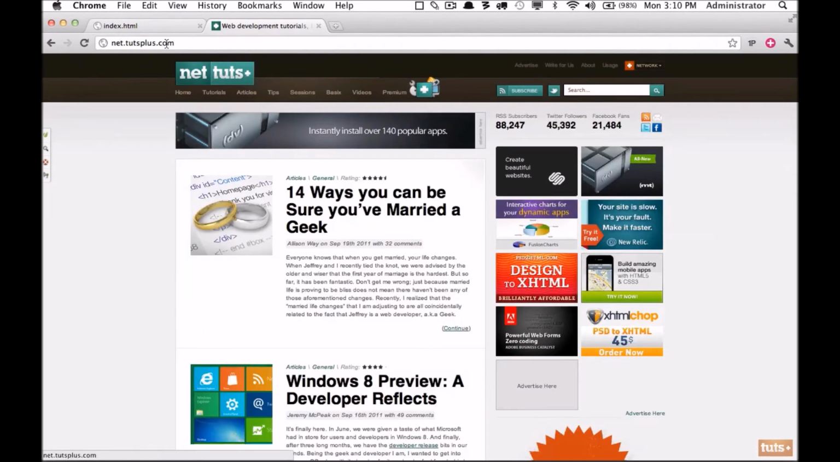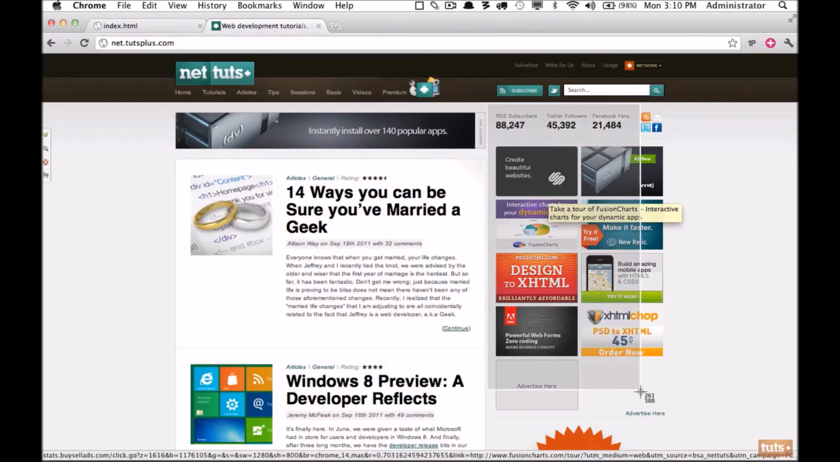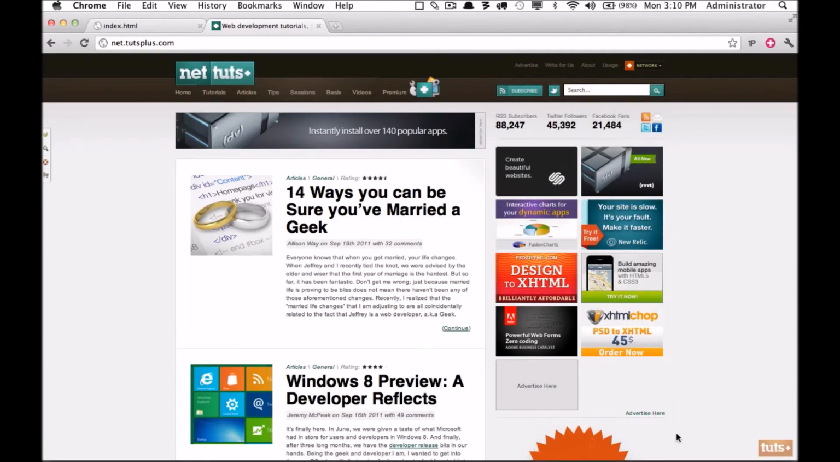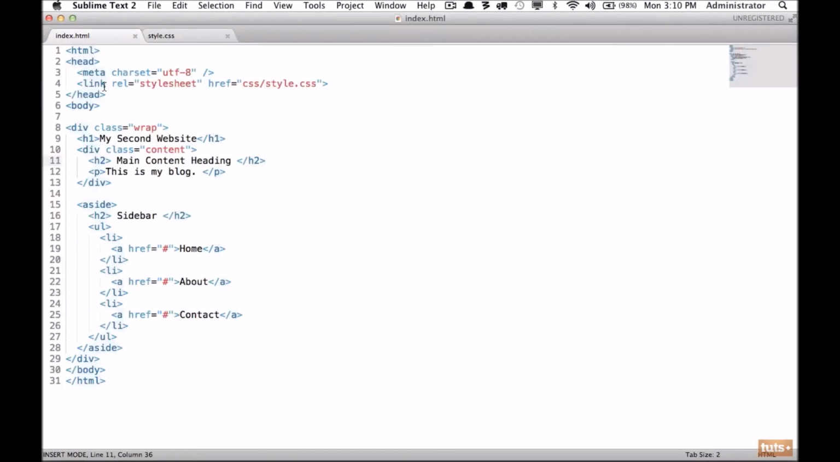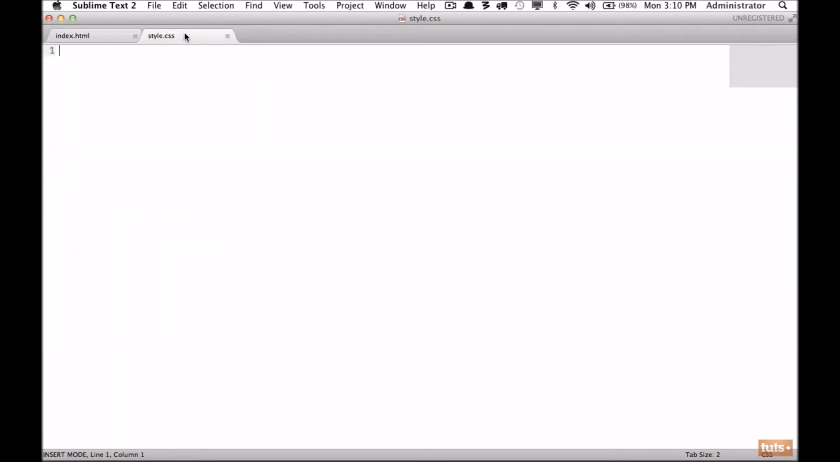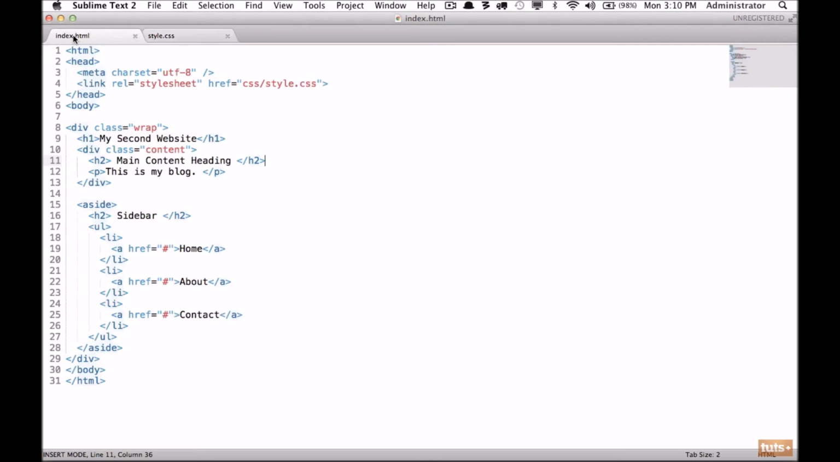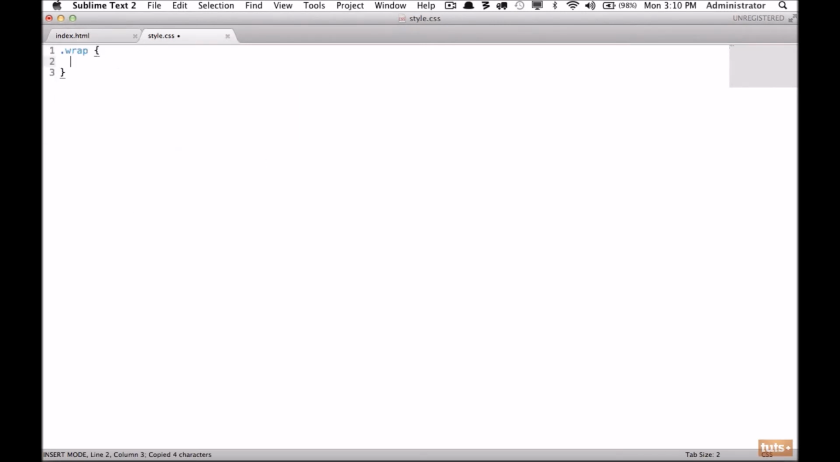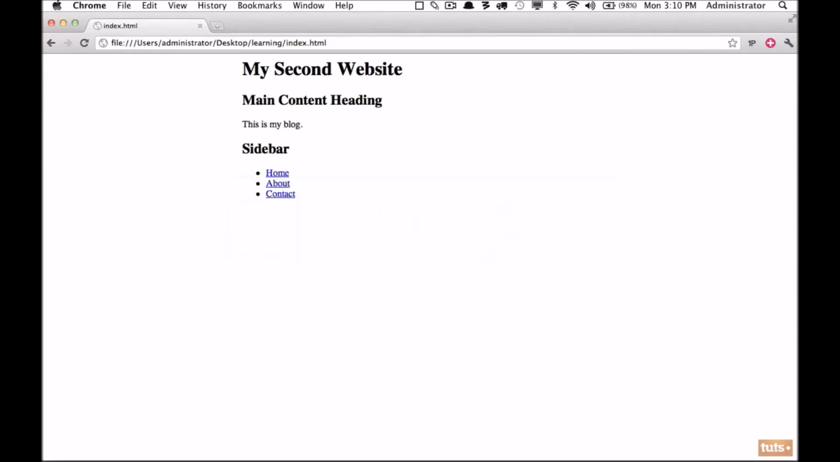If we browse the NetTuts, you can see, if I zoom out a few clicks, we have our main wrapper, and then we have our main content area, and then we also have a sidebar that's pushed off to the right. Let's try to recreate this. First, we're referencing our style.css file, and now we can get started. The first step is to reference this class of wrap. As we learned in the last lesson, the quiz lesson, we can apply a width of 600 pixels and a margin of auto to center our website on the page.